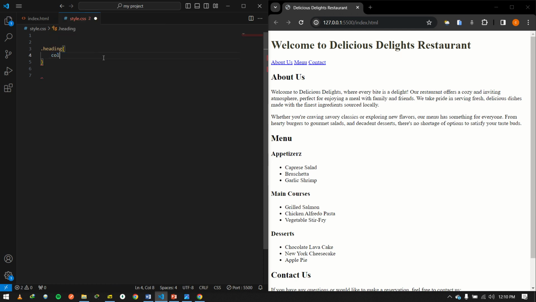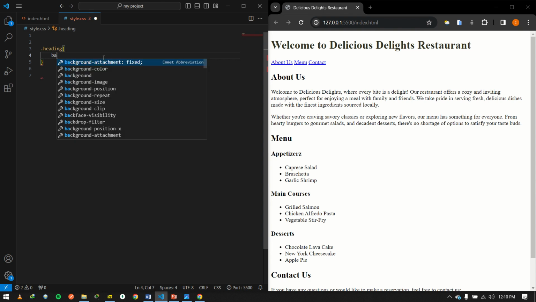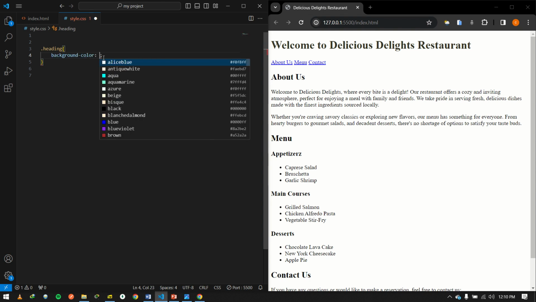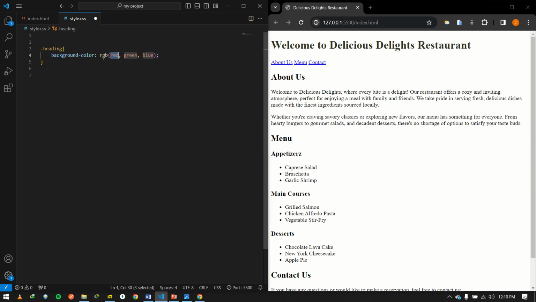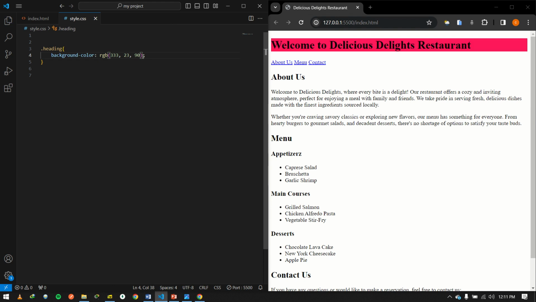So let's start with the background color, as we said. Let's give a background color of RGB. Let's say 33, 29, and this should be 90. So it's more of pinkish. All right, so we can have that color.